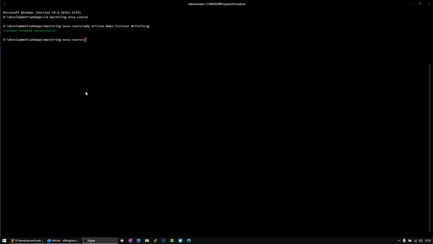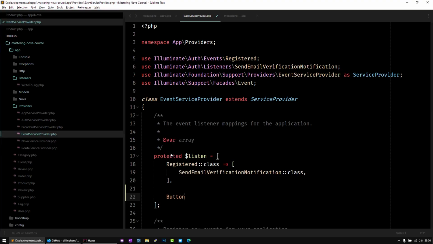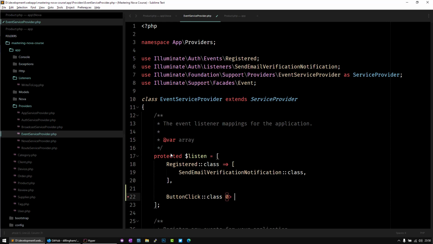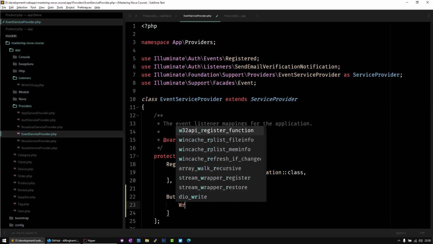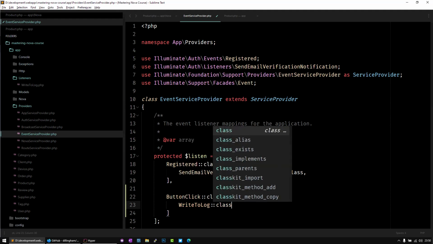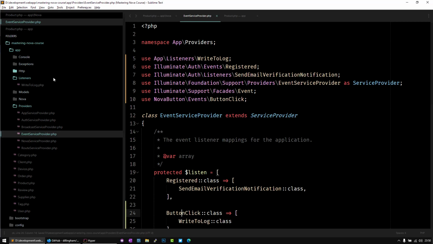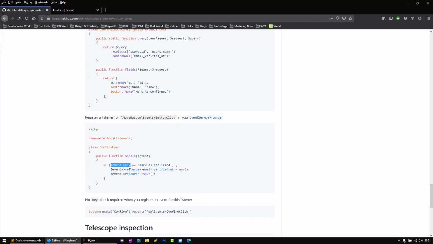So here the name was button click. So button click class, and in this case we will trigger the listener write to log class. Let's just import the button click here. On the write to log, as it says on this code, you can receive an event key, and then you receive the event, and then of course the resource itself. So this is really useful.